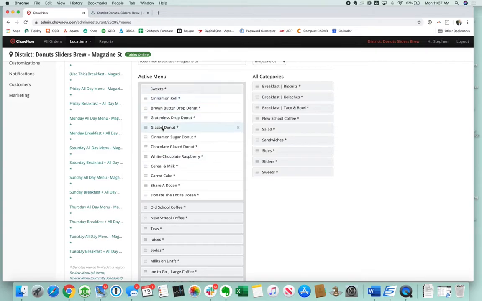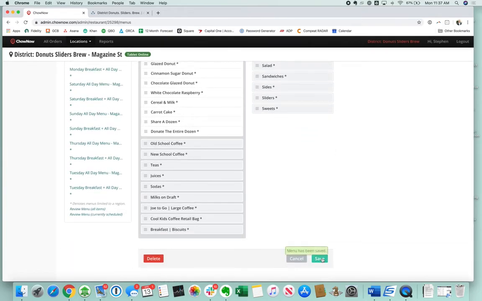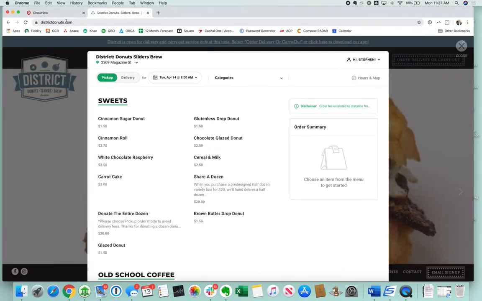Again, this is in no specific order except the one that I'm coming up with off the top of my head right now. You need to follow the document in the SOP for the specific order. And then I will do the white chocolate raspberry, cereal and milk, carrot cake, share a dozen, donate the entire dozen. All right, so we have our cinnamon roll, our drops, our simple, and then our fancy. Yep, so let's go ahead and save it. Very important. I always like to save it twice, just in case.